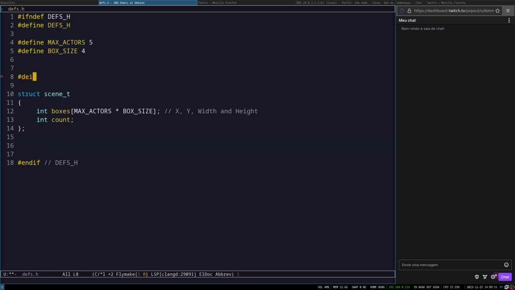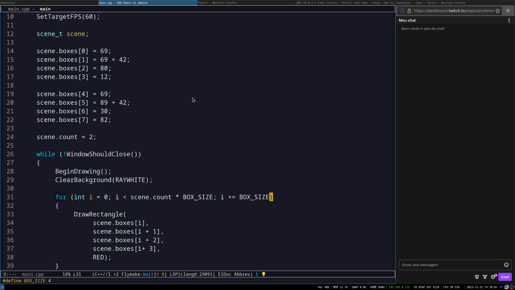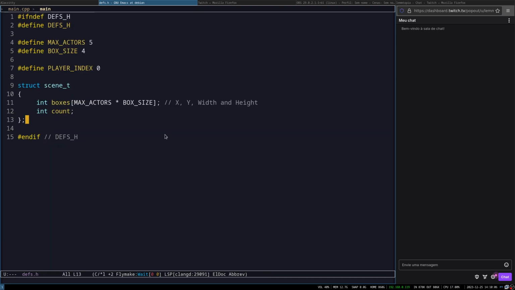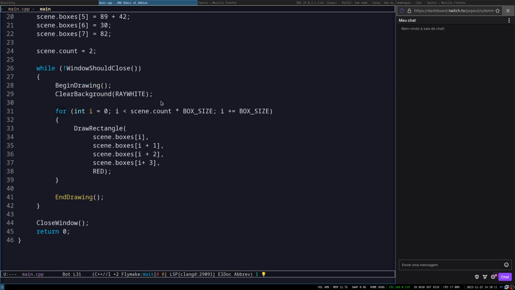So define player index 0. Sorry about my keyboard, it is not really good, but I like it. So, and let's define a function called, let's try to make it just move right.